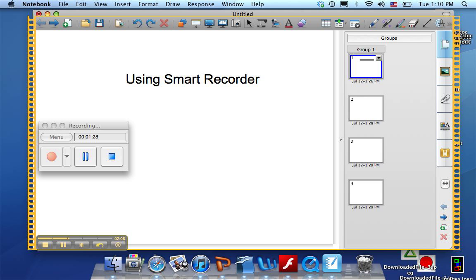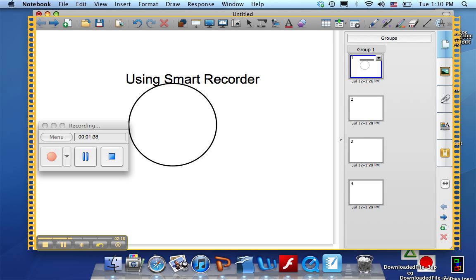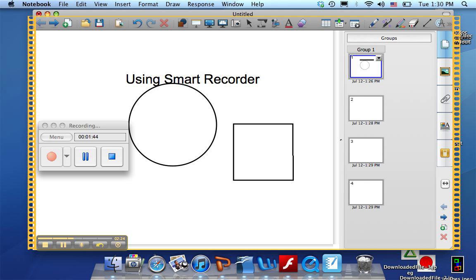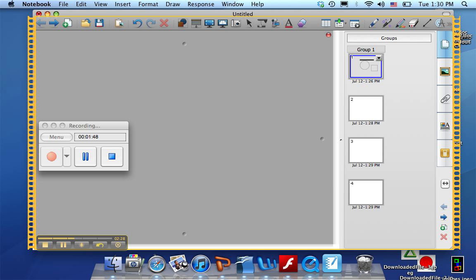If I were looking for shapes, I could click here, and whichever one you highlight in gray is the one you're going to get when you put it on your page. Let's say I wanted a square. I could highlight this square in gray. There we are.